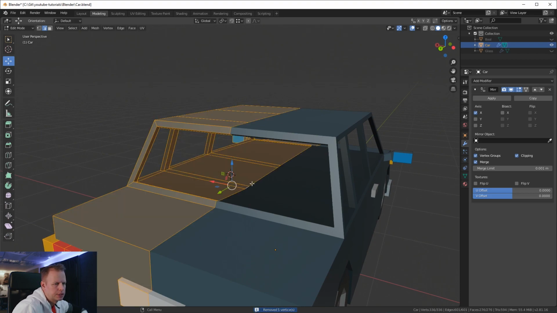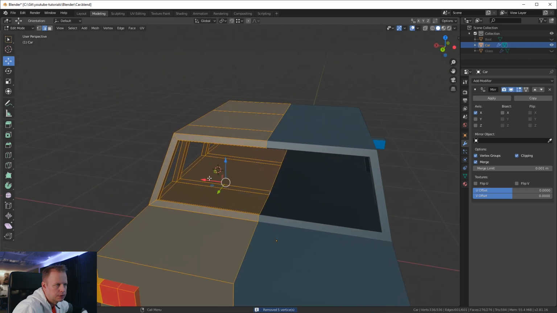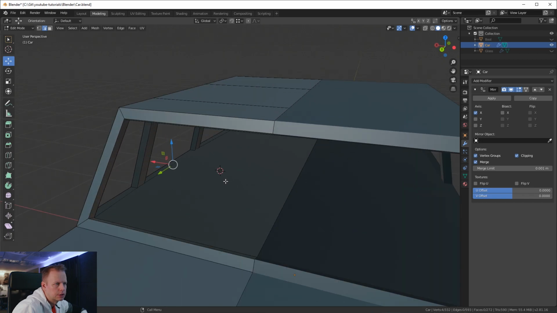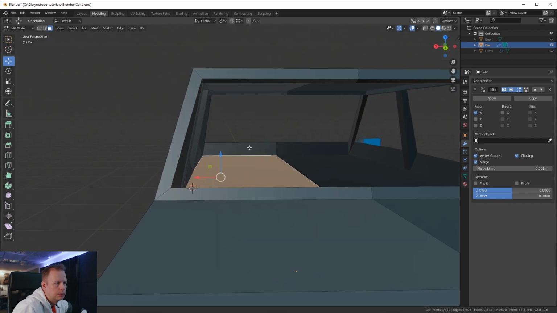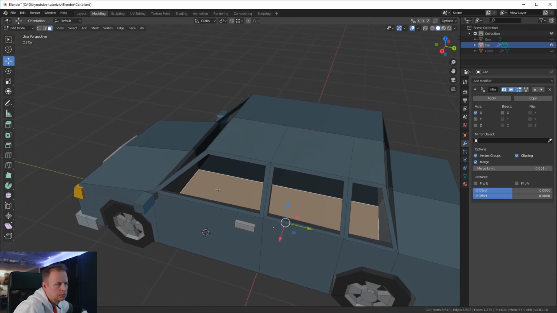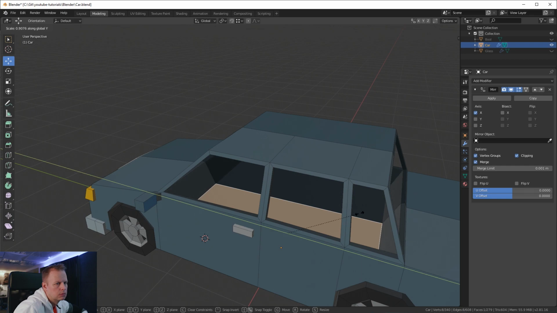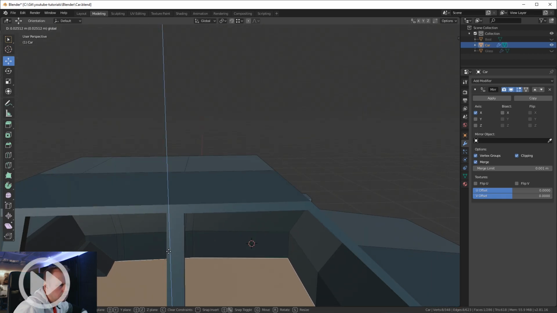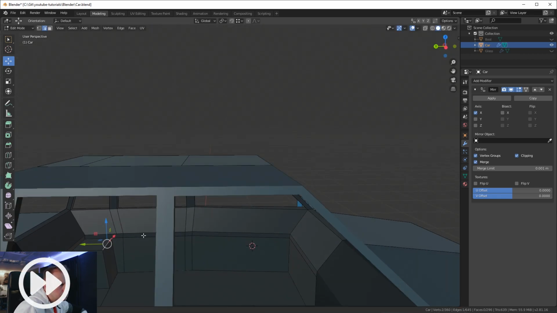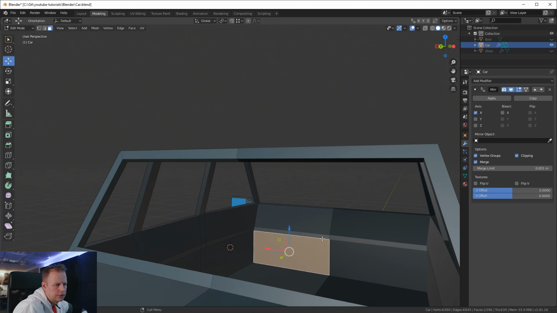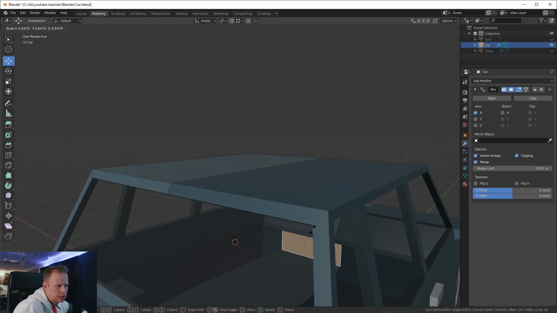Alt M, merge by distance, removed 5 vertices that were doubles. Now let's try to remove these because I prefer not to have them. Dissolve edges. Yeah, that worked. I to inset. Let's drop it down. Okay, that should do. Let's make a hole here for the feet as well. Just pick this face here and extrude that one, scale it down.